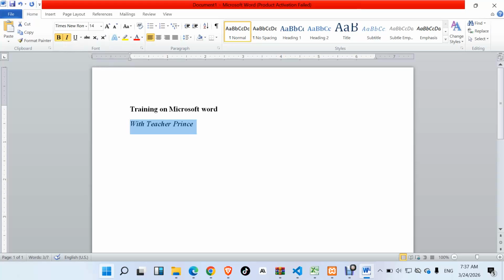Shortcut for italics. Let me do Control. The shortcut for italics is Control I. Control I is the shortcut for italics, or you can come here and click it.